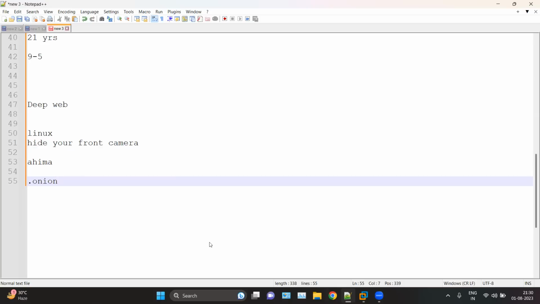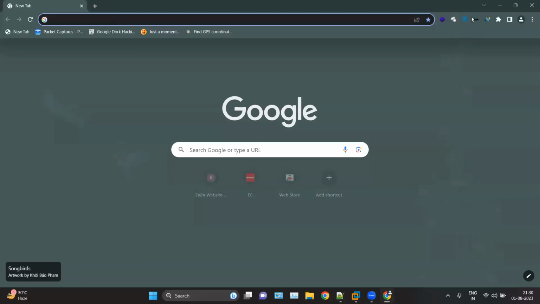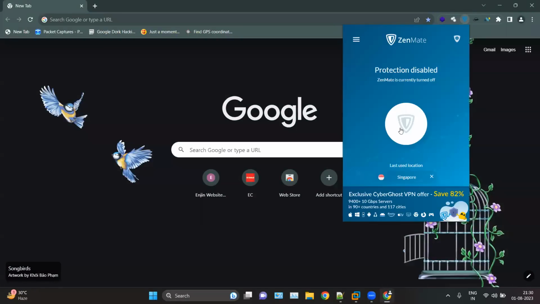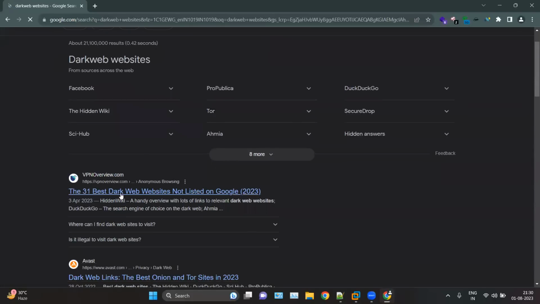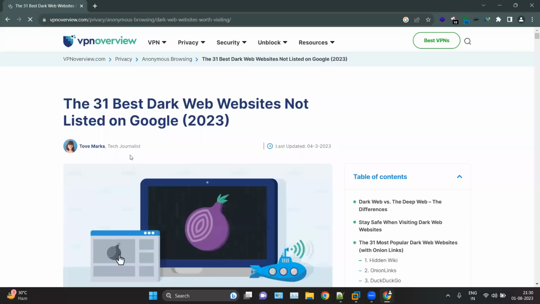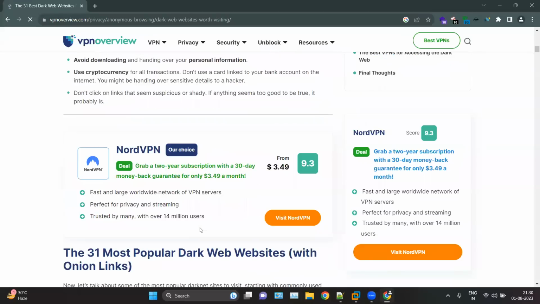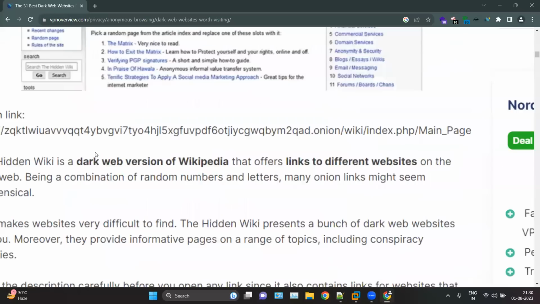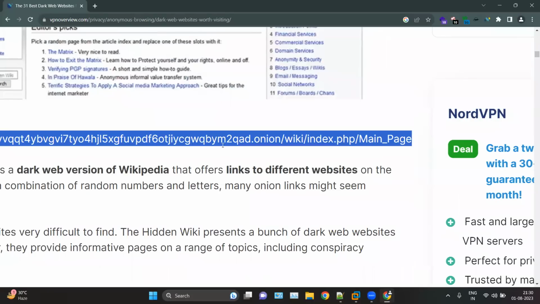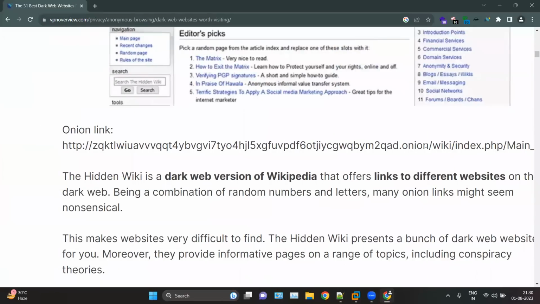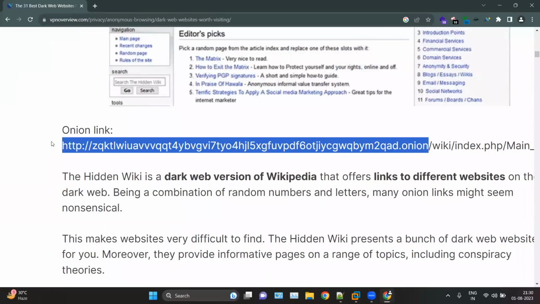Let's say here you can search for dark web websites. This will give you the dark web URLs, which you can copy and paste. For example, here we have the hidden wiki of the dark web. You can copy the URL up to here, and here you can notice the URL ends with dot onion. That's the domain here. Control C.